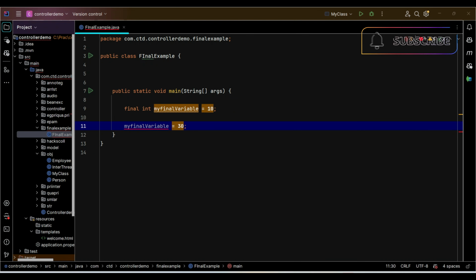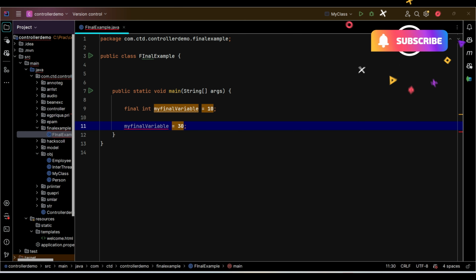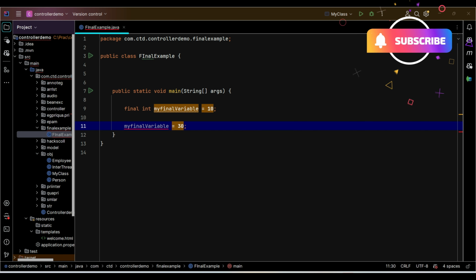There are some rules you must follow to initialize the final variable. At the time of the declaration or within the constructor, you can assign the value to an instance variable. If you have a static initializer block, a static variable can be assigned there. Once you assign, you cannot reassign a new value to the final variable once it has been initialized.